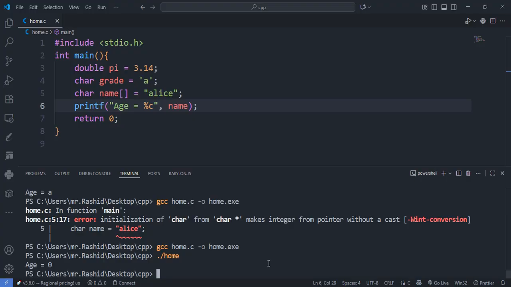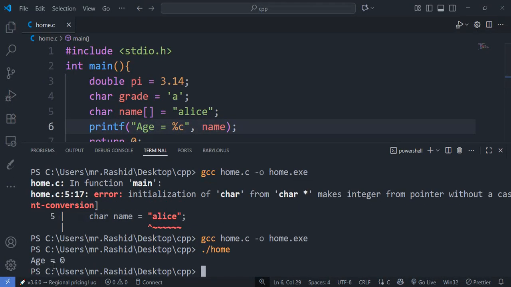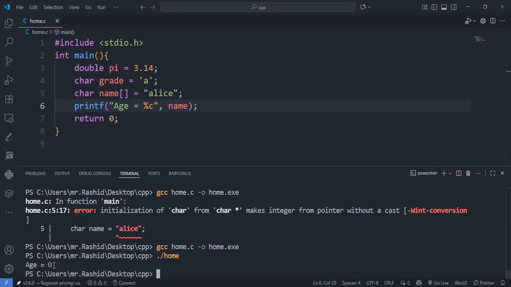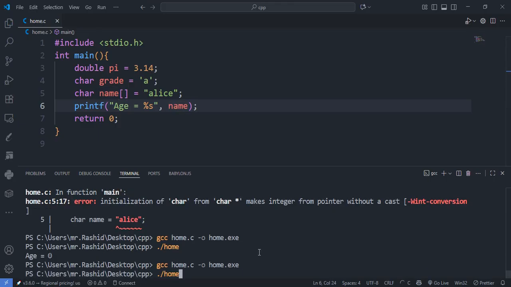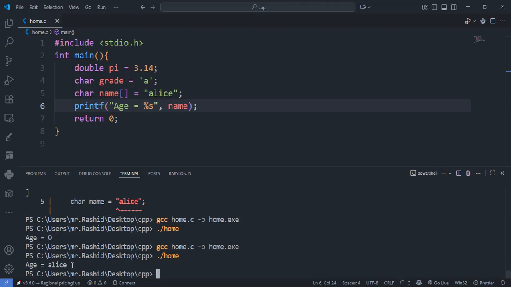If we try to run, as you can see, we get this output. But in order to get the full name, we need to change this format specifier from char, and we use %s for strings. If we save, compile and then run our program, as you can see, we get Alice out.